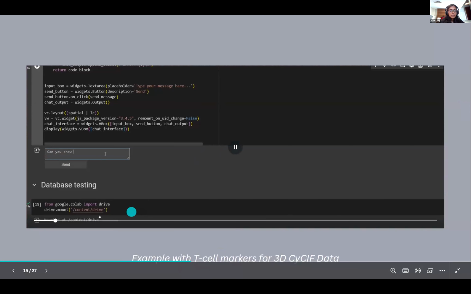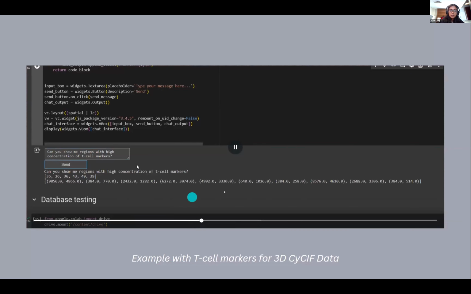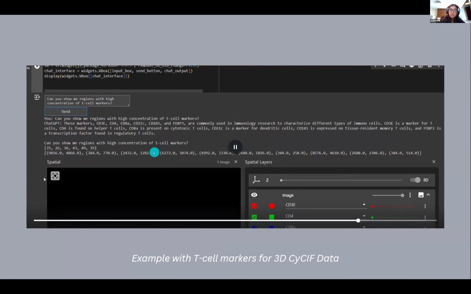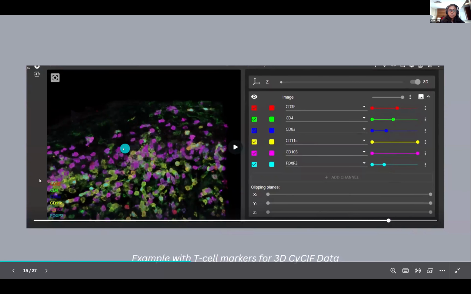Another example of this in the Jupyter environment is, can you show me a region with high concentration of T cell markers? As you can see here, it once again provides you the coordinates that are relevant. And it also gives you a description of what T cell markers are and what their functions are, and zooms into the region of most interest for these T cell markers.